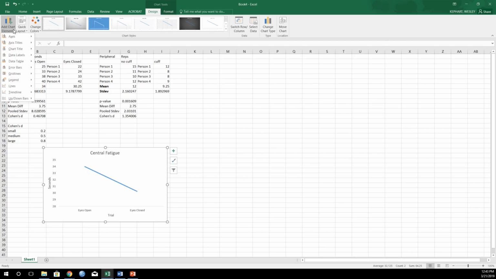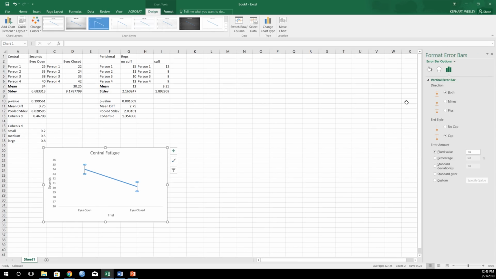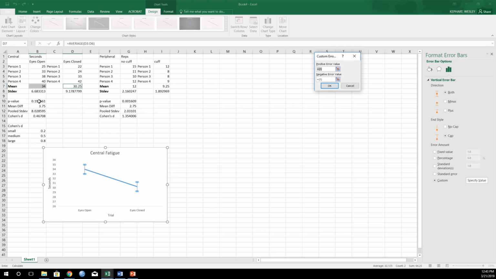Let's add some, not trend lines, error bars. That's what I want. More error bar options. We're going to have both plus and minus, and we're going to need some custom ranges. So specify the value. In this positive, you're going to click on that, hold down Shift or Command, click on that one. Then for negative, do it again. So I highlighted the negative error value, click on the first standard deviation, hold down Control, do the next one.